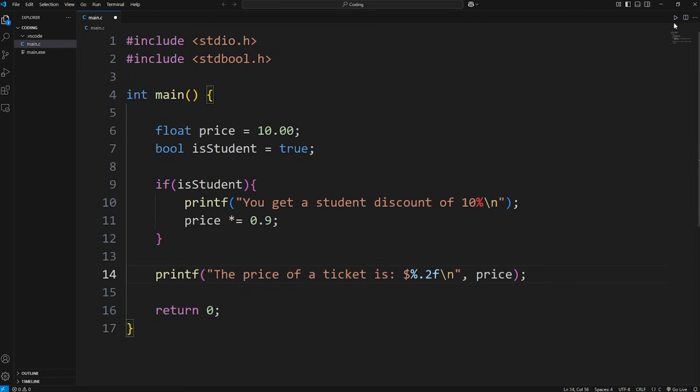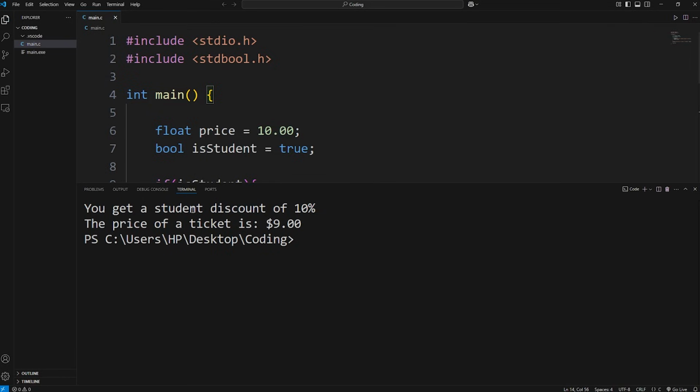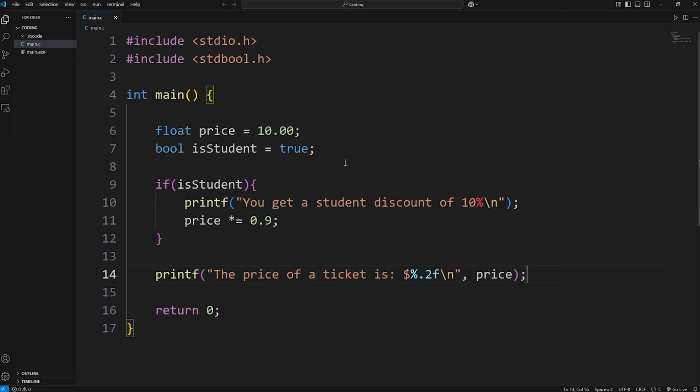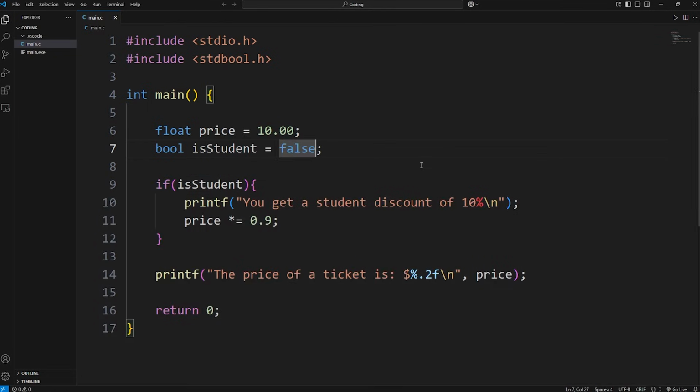All right, let's do a test run. Currently I'm a student. You get a student discount of 10%. The price of a ticket is $9. Now, what if I wasn't a student? I'll set this to be false. The price of a ticket is $10. We're paying the full price. I'll add a comment before we proceed that says 10% discount if we're a student, if that's true.